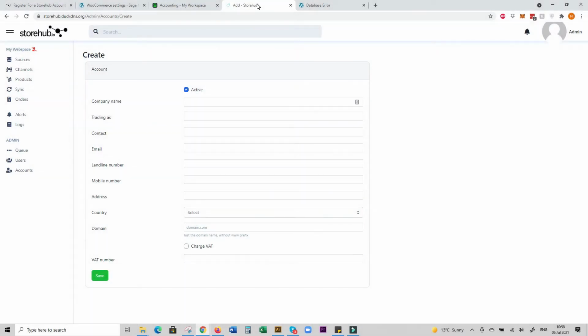In order to sync Sage Business Cloud Accounting with StoreHub, you need to first create yourself a StoreHub account. So go onto the storehub.io website, click on create an account, and then you'll be presented with this form over here.